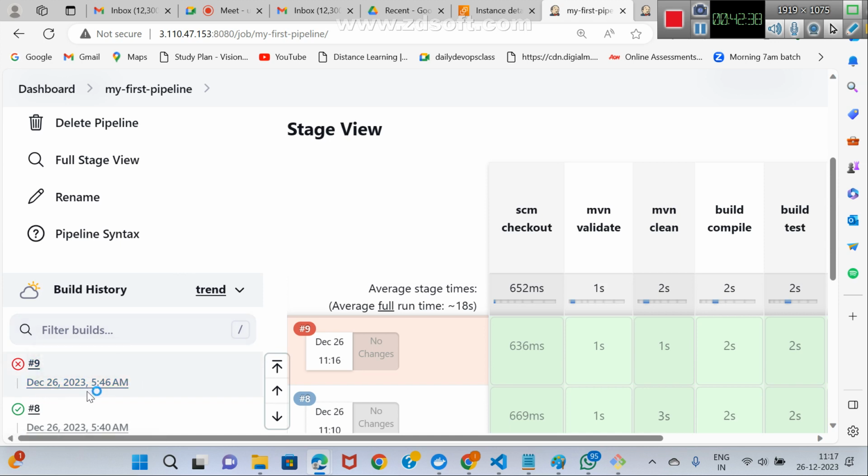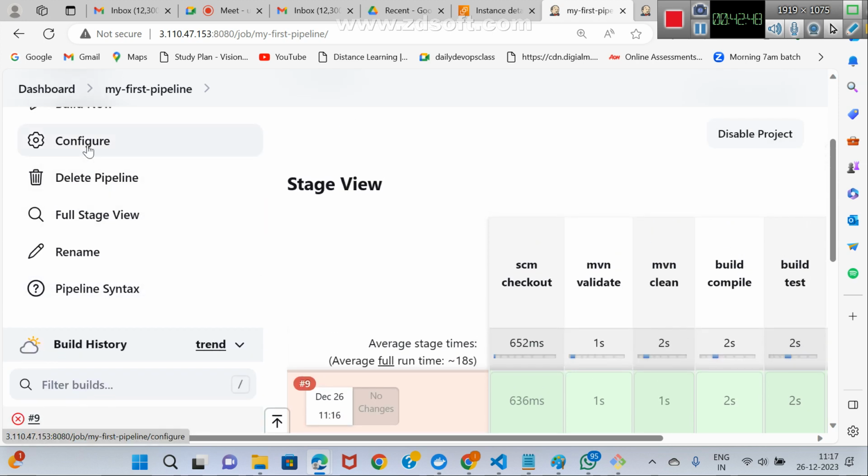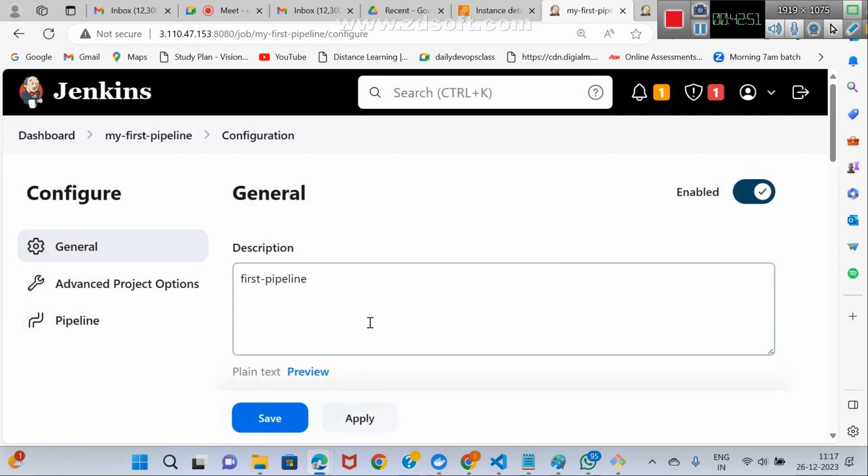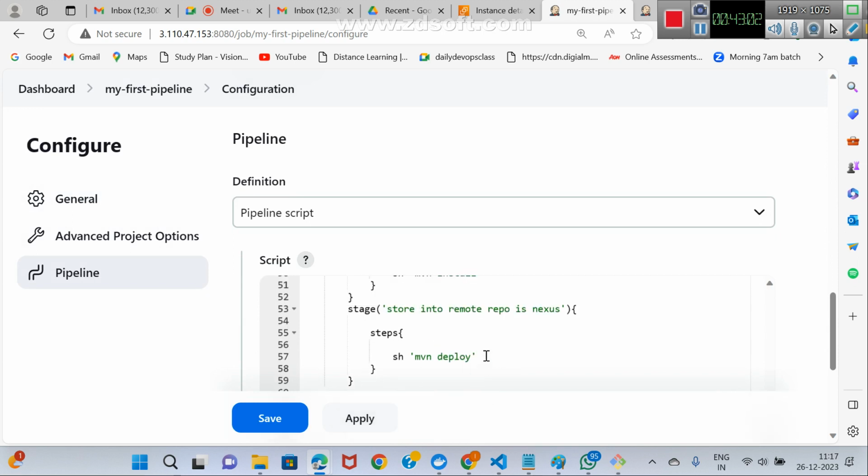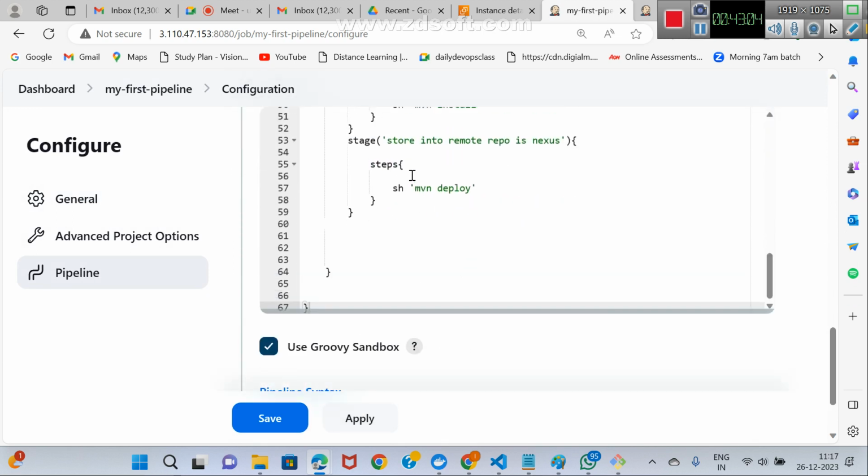Suppose the last stage already has an error, but anyway you want to get success. For that, I may do a small code modification. Even though you may get an error because that stage is not properly configured, since Nexus is not installed properly, I am going to the last stage and writing an extra thing: script. This is one stage.